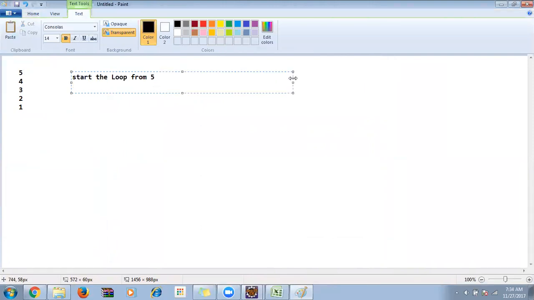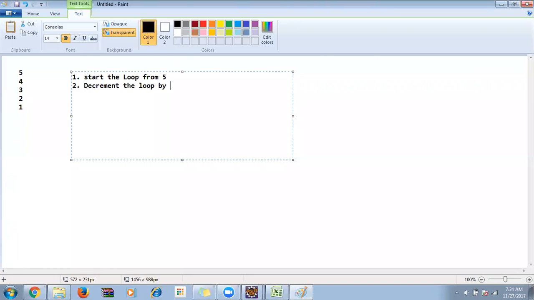Okay, I will always do like this. First, I should know what I need to do. Then the second one is what means 5, 4, 3, 2, 1. That means next is what I want to decrement the information. So decrement the loop by 1.